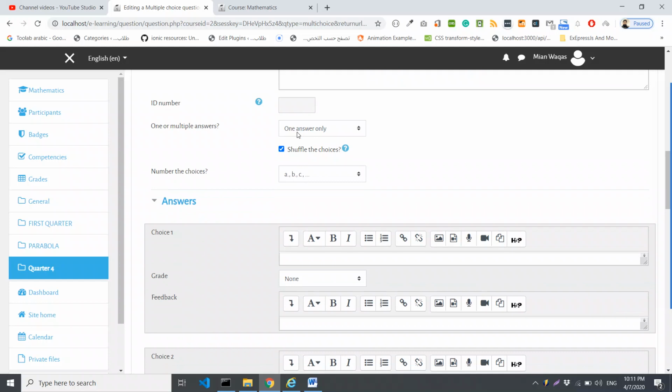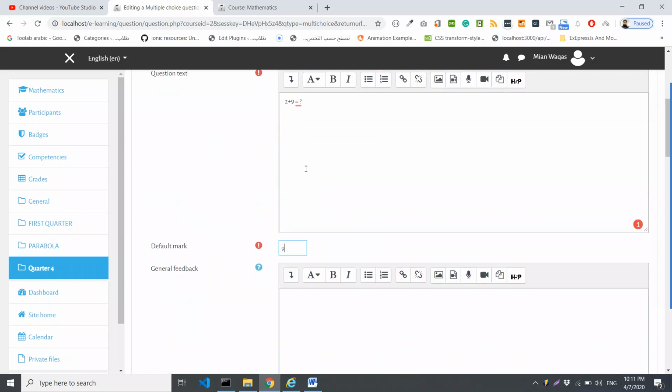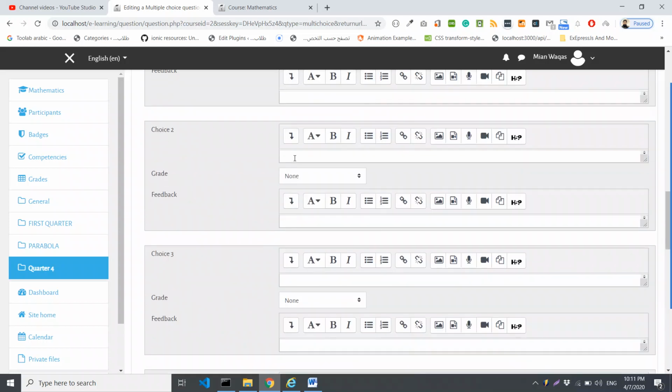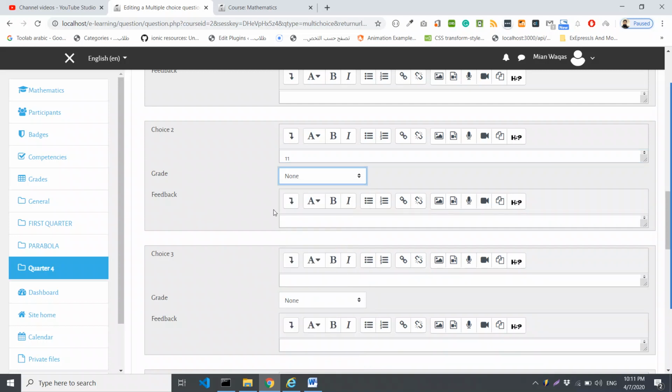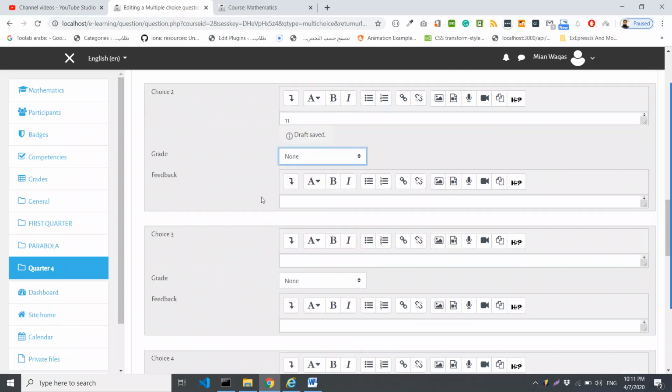So here is the question. What's the choice? 9 plus 2 is 11, and the grade is 100%, it is true. The other one is, for example, 1 1. The grade means it's 100% true or 90% true. So I say it's 0%, meaning nothing. Its answer is wrong.